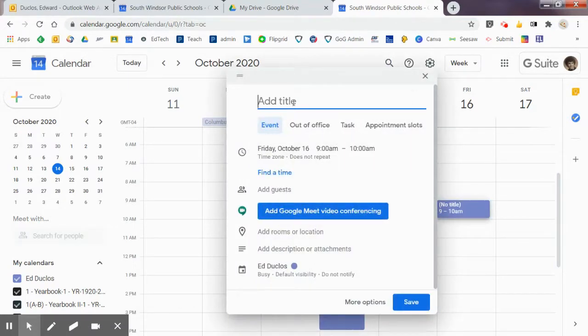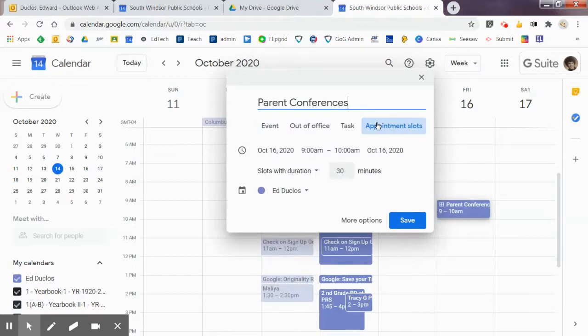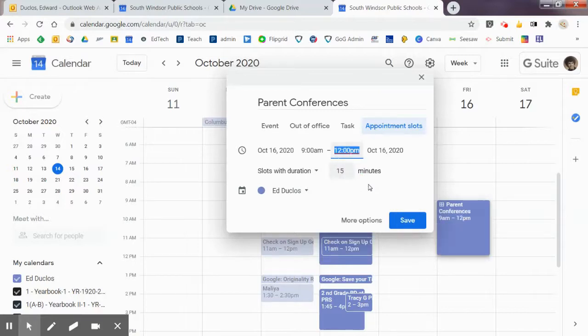So I'm going to come in here first and add a title. Let's say parent conferences. Then I'm going to click on appointment slots. Now at that point, I'm going to come down to slot duration and just say 15-minute slots. So I've got 9 to 10. Actually, I want to go to 12. So I click on that, drag it down, and I've got 9 to 12, and I've got 15-minute slots.